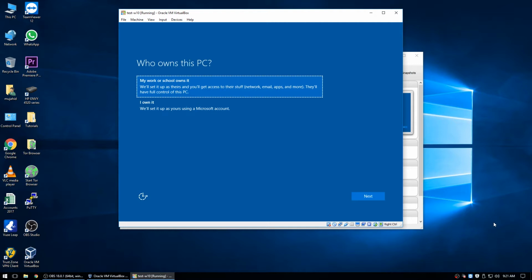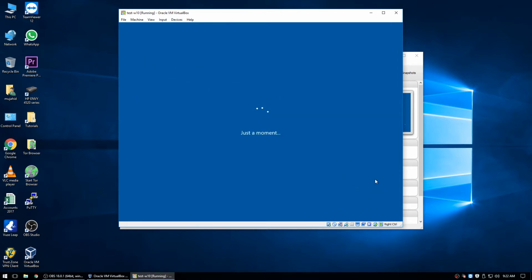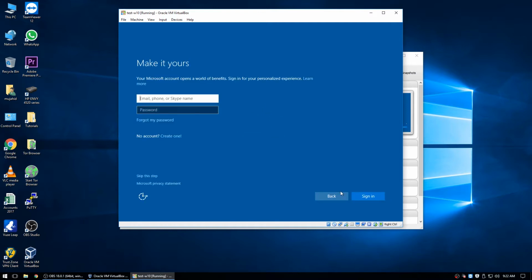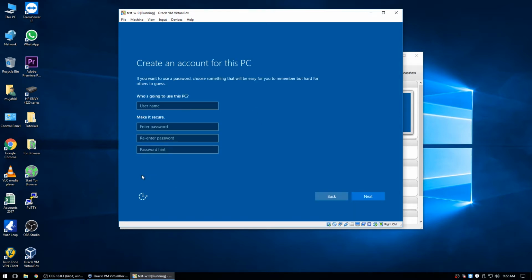Okay, so we're not part of any network, it's just a standalone installation. So what we're gonna do is select this option and click on next. I don't have a Microsoft account, so I'm gonna skip this step, and I'm gonna create an administrative user called test. I'm not gonna give a password to save time. I'll click on next.